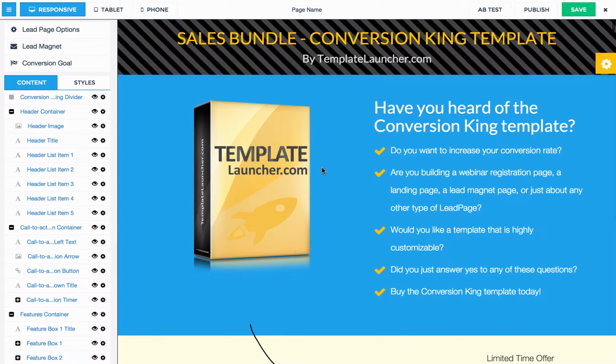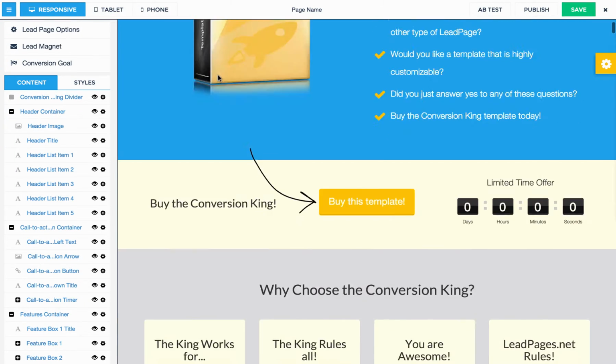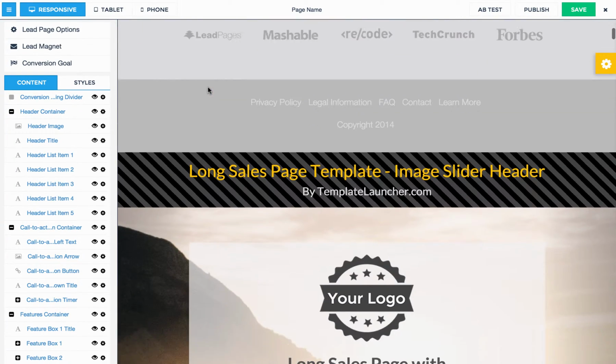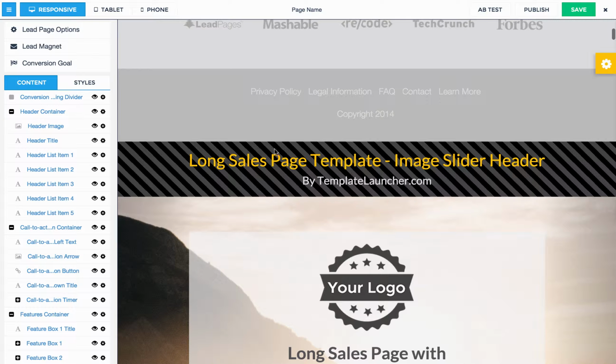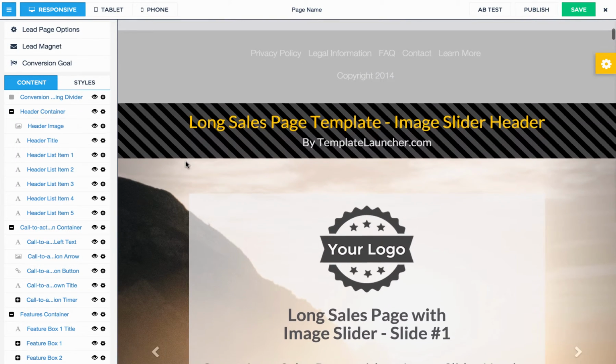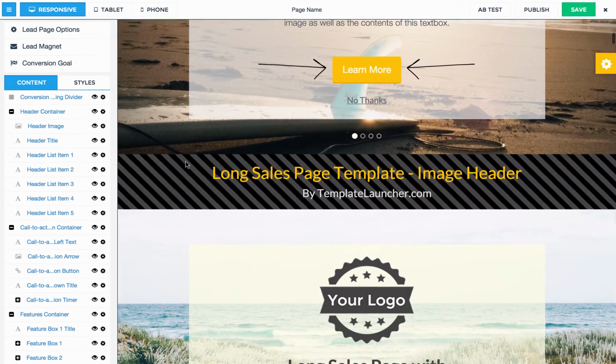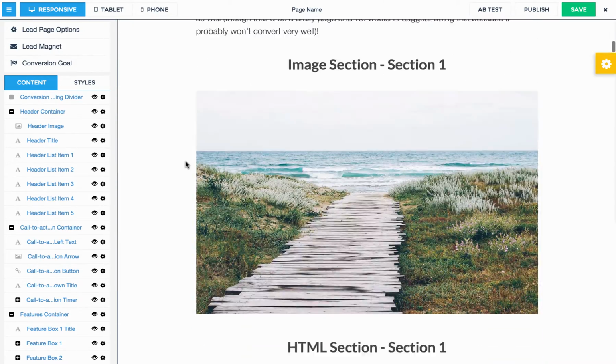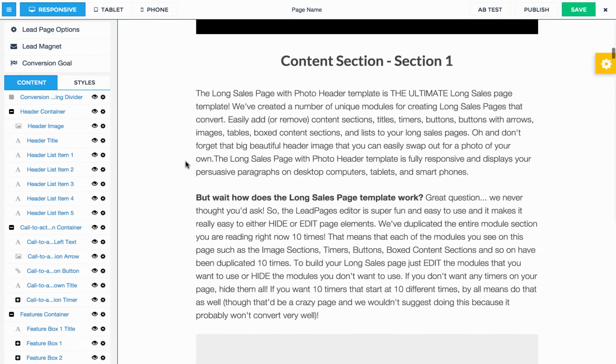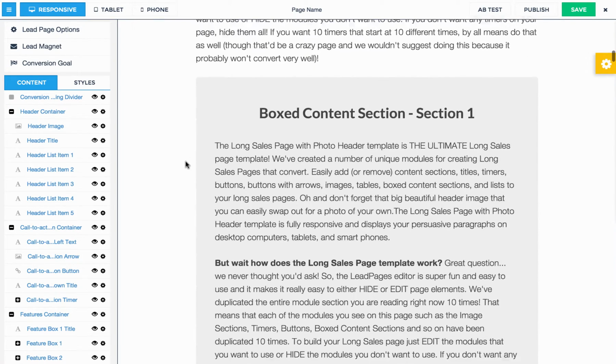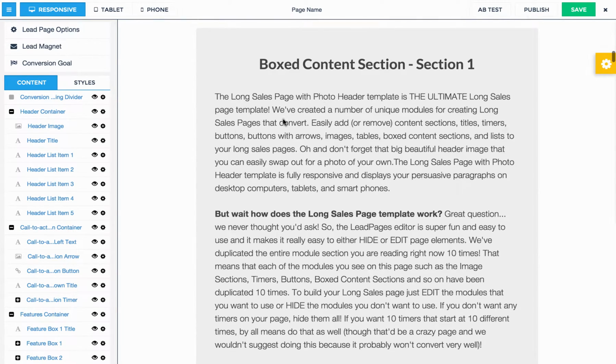So I don't know which template you have, but I'm guessing it's either this sales bundle, which has the long sales page template, or you might have bought just the long sales page template, because you said you wanted to know how to center content in the content box. So I'm going to show you real quick how to do this.